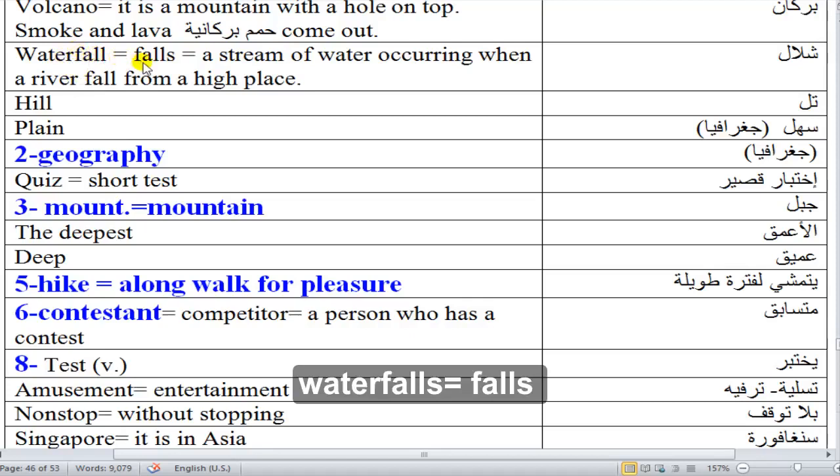Waterfalls, falls. A waterfall is a stream of water occurring when a river falls from a high place. Hill, plain.